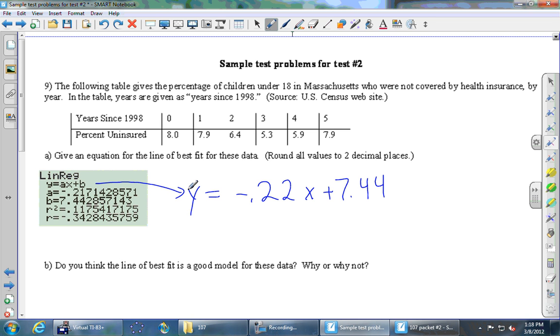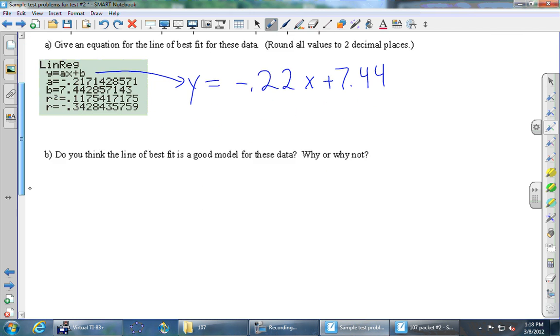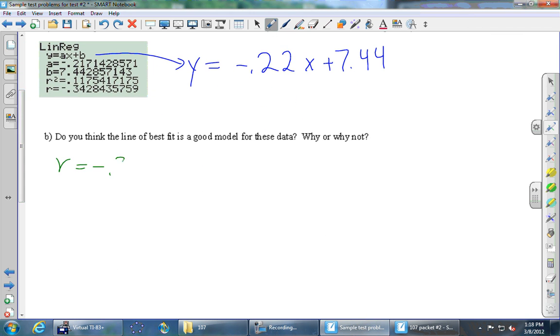Okay, so looking here, hopefully we know something about the R. The R value in this case is about negative 0.34. If the R value is close to 1 or negative 1, then you have a very good fit. If it's not, then you don't have a good fit. And it feels like negative 0.34 is not very close. So that's one possible answer. So we could say it's close to 0. So it's not a good fit.